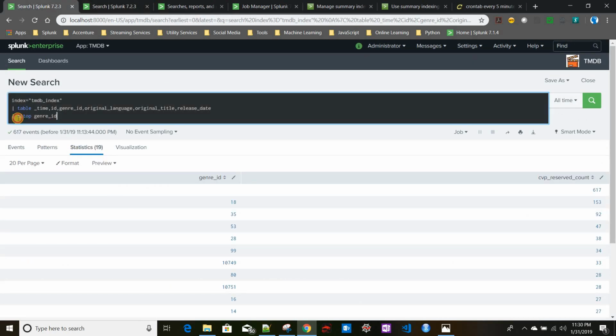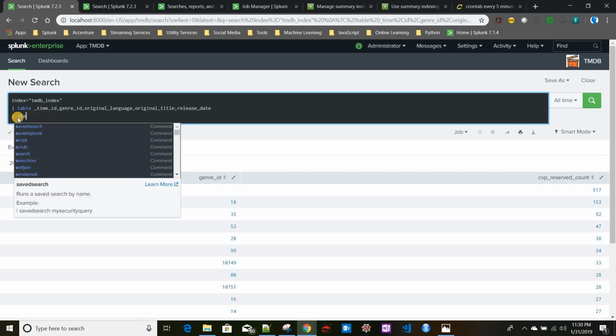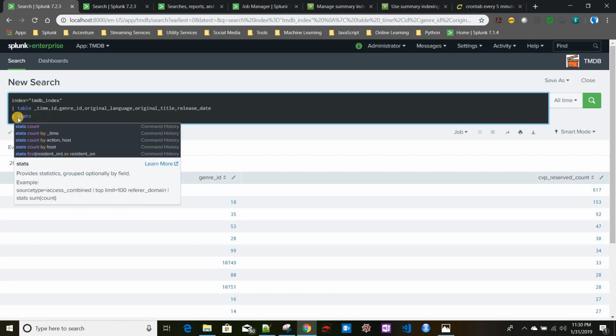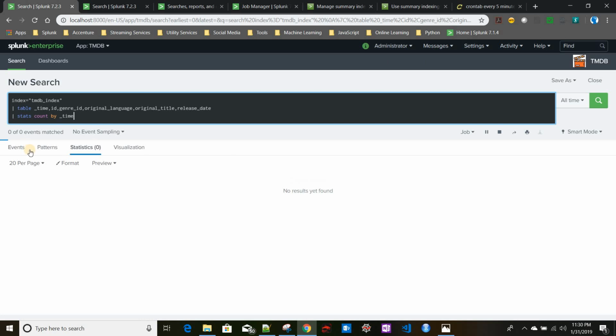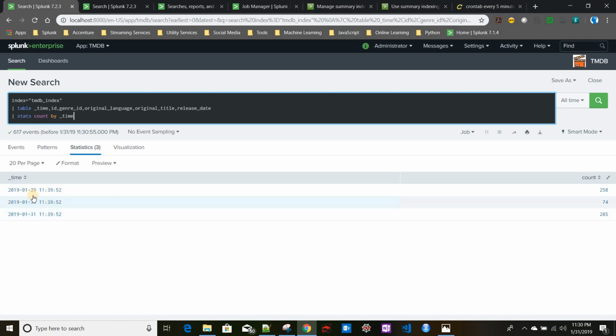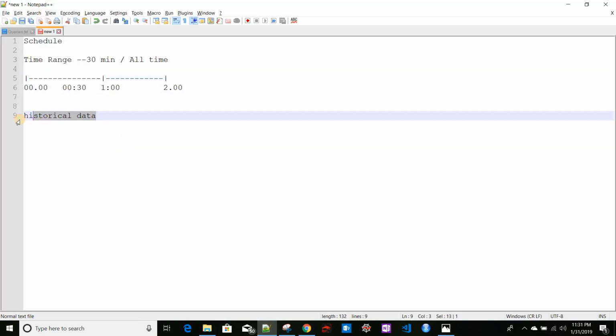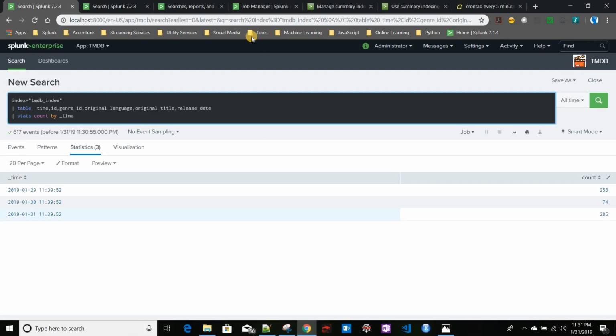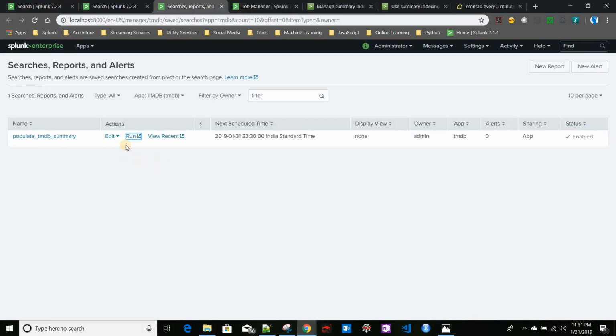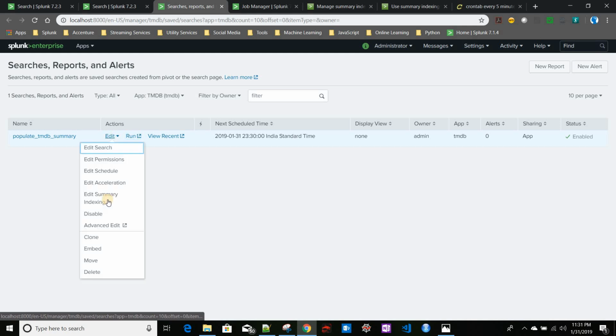So if we talk about stats, count by _time, we still have the 29th and 30th data to be pushed to the summary index. This is exactly what I discussed over here about the historical data, right? So now we have to tackle the historical data. Before that, let me do one thing. Let me edit this particular search schedule.